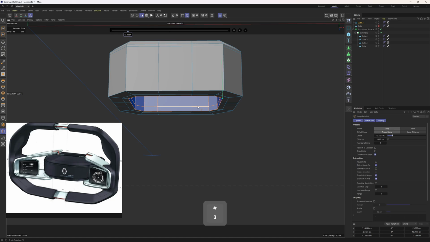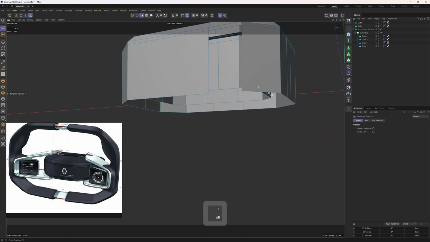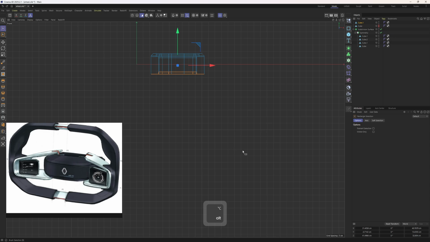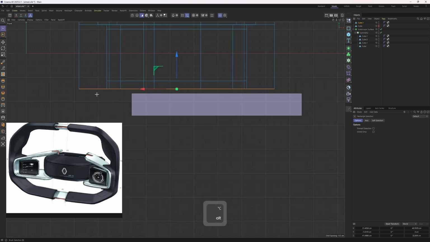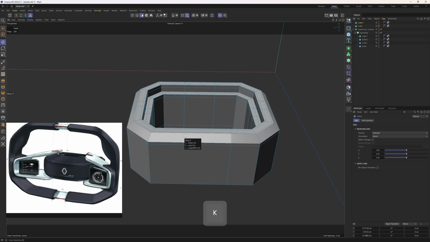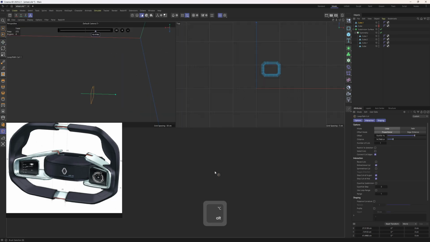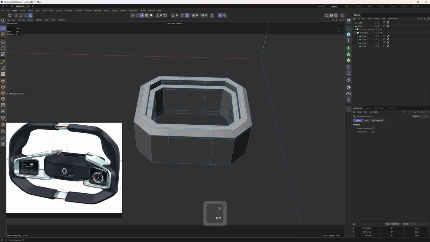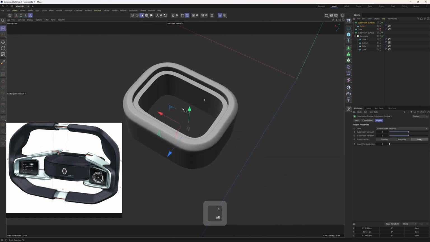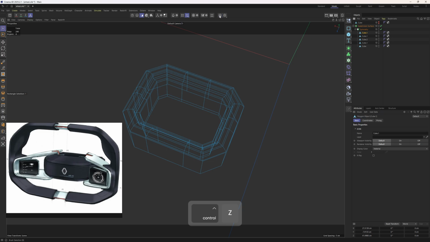We do not need anything at the bottom. It's not going to be visible, so I will just delete them. But make sure that you select the polygons only, I mean at the bottom. I will add in that loop. Somehow I forgot to add this one in. I will drop this one into a sub-D. Yeah, looks great. Now let's drop this one into the symmetry group.